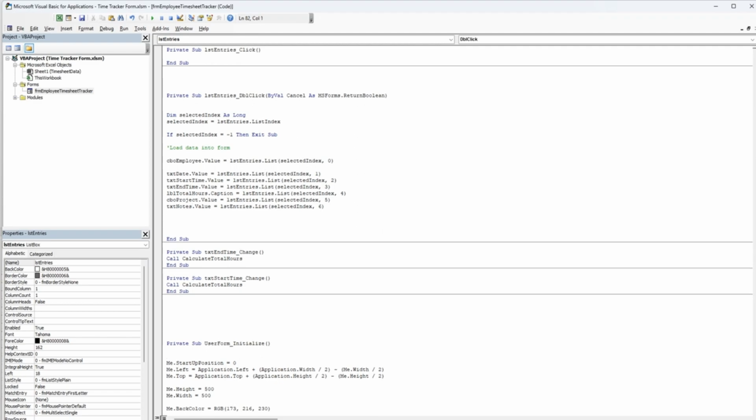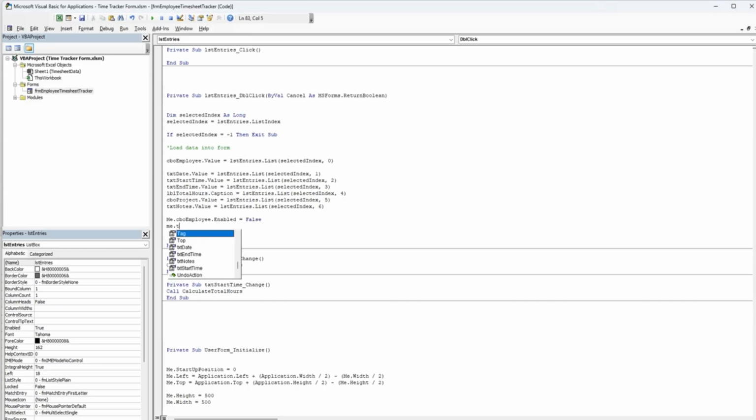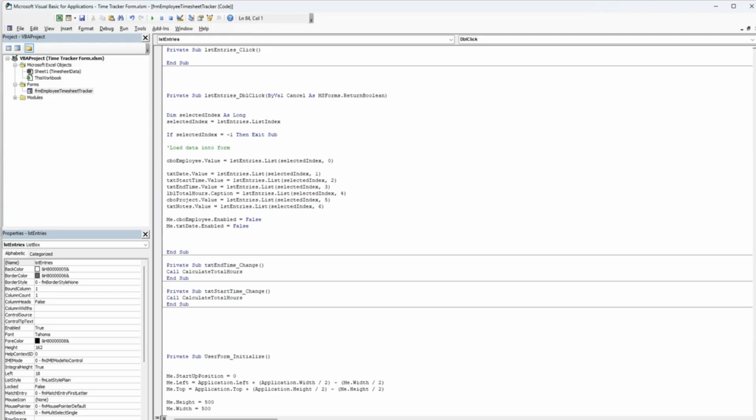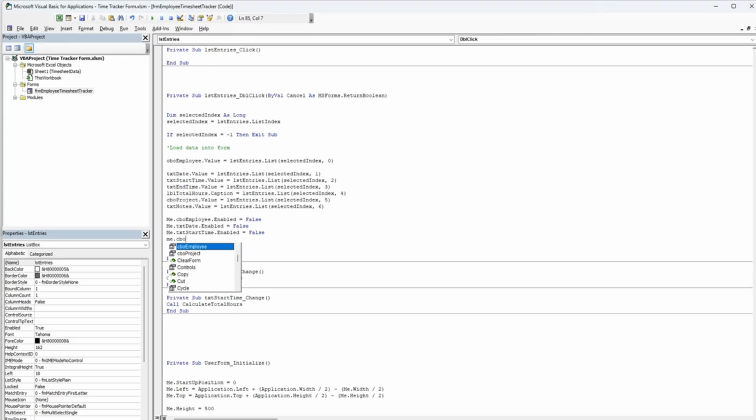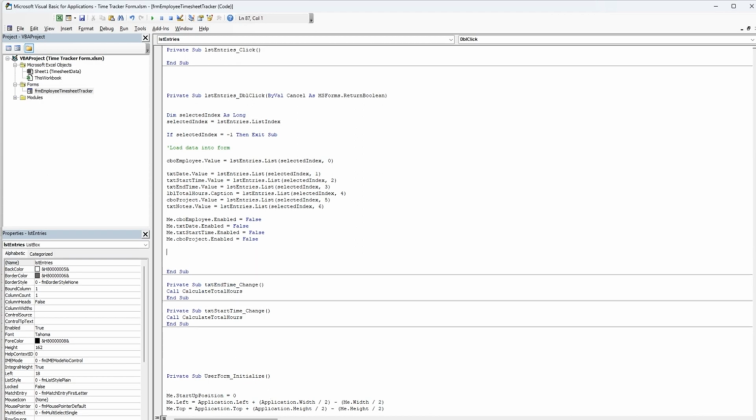Then we're gonna disable editing on key fields. cbo employees dot enabled equal false, txt date dot enabled equal false, txt start time dot enabled equal false, and cbo project dot enabled equal false. These are the things we don't want the user to be able to edit.